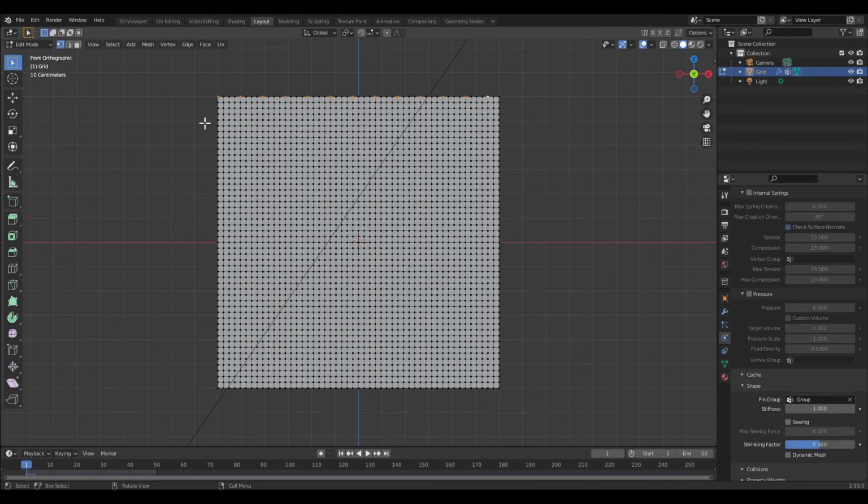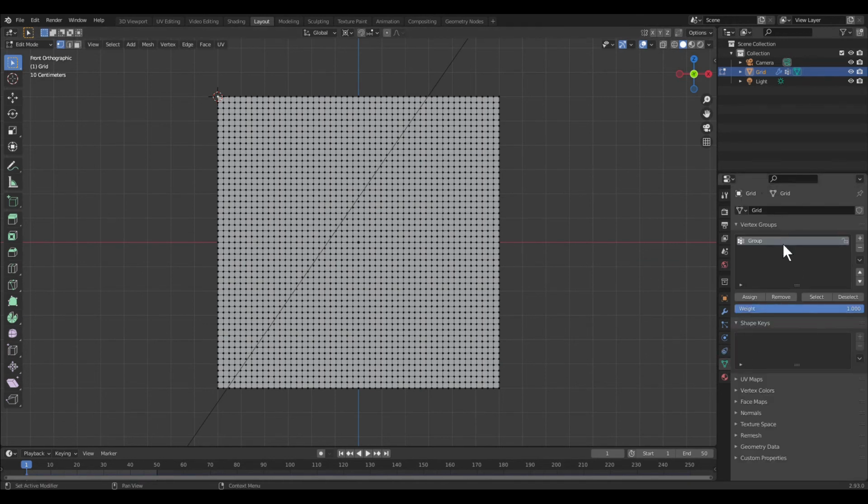So we select that first point, do our Shift S, Cursor to Selected. Then in this option, which looks like two links together, the Transform Pivot option, we have an option here that says 3D Cursor. So now if we reselect our vertex group there and we do S X, you can now see it's trying to pull it in on the axis, which is exactly what we wanted to do.